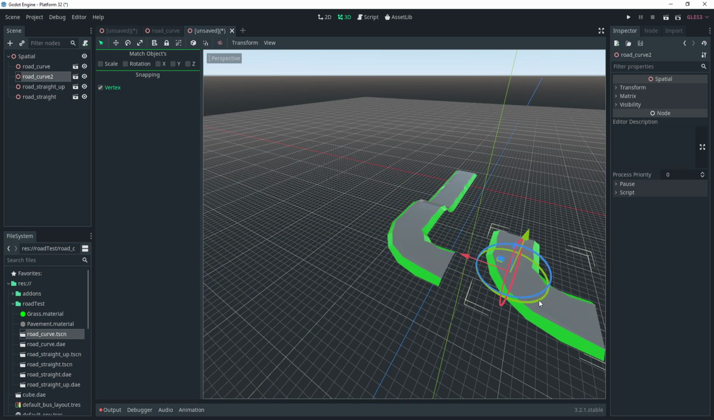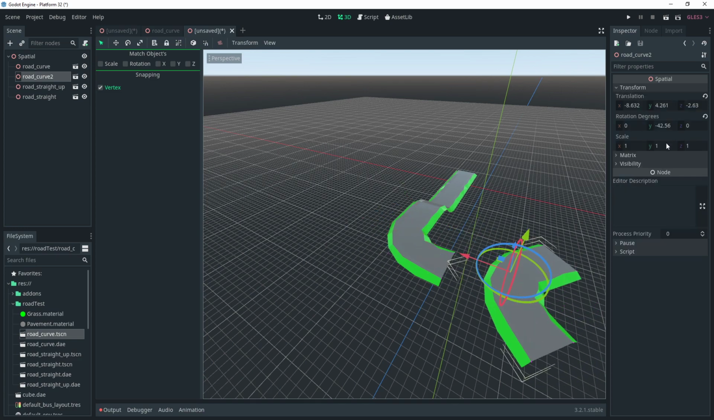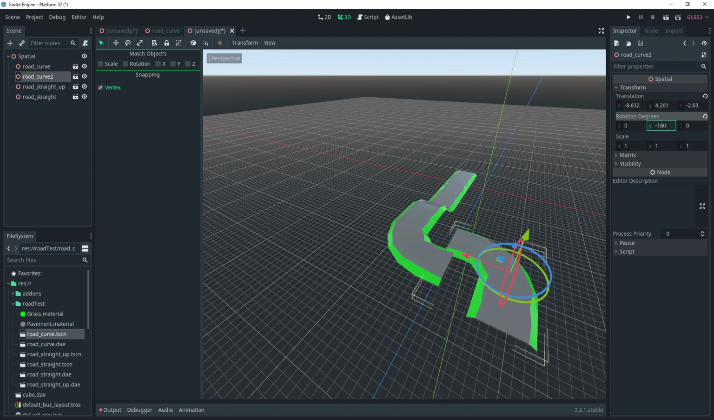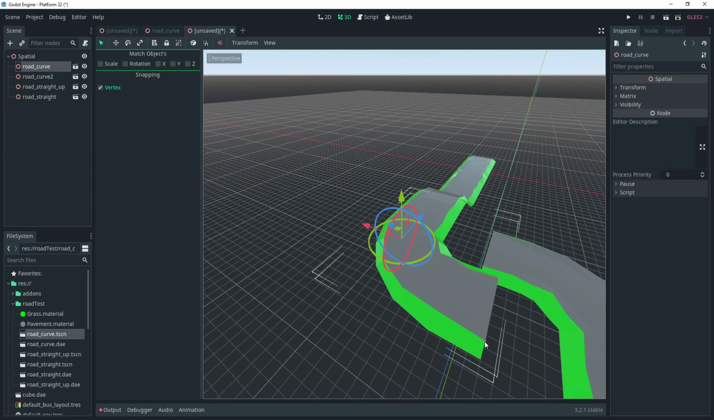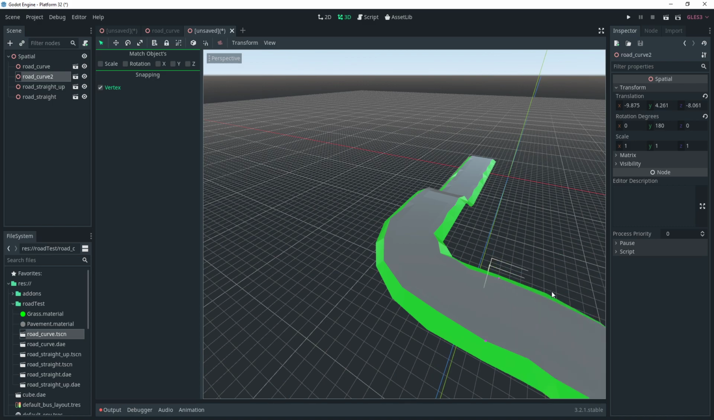And then I can even take a copy of this. Let's say I want to rotate it. And do the same thing here. Shift, right mouse click, control, right mouse click, and we're snapped.